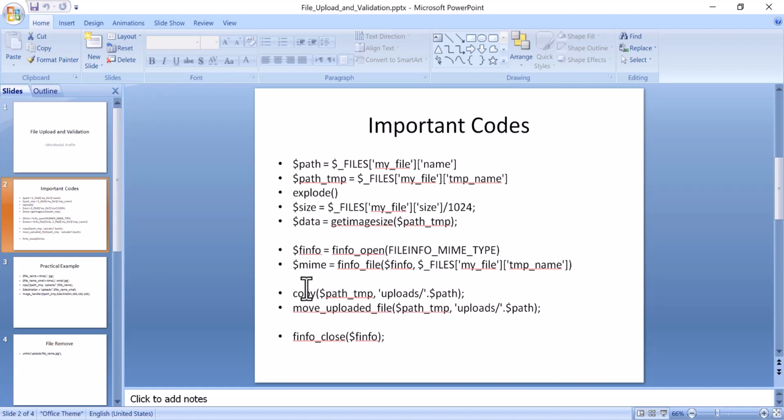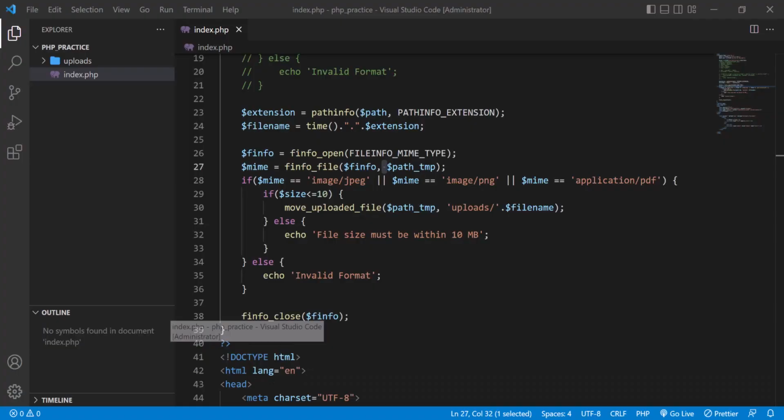Now I will tell you another thing, that is copy. What is actually the copy? You see that here I use the move uploaded file. What actually happens when you use the move uploaded file? It actually moves the data from the temporary folder.